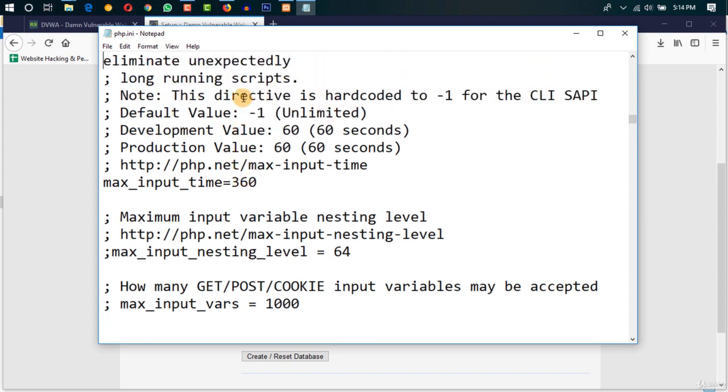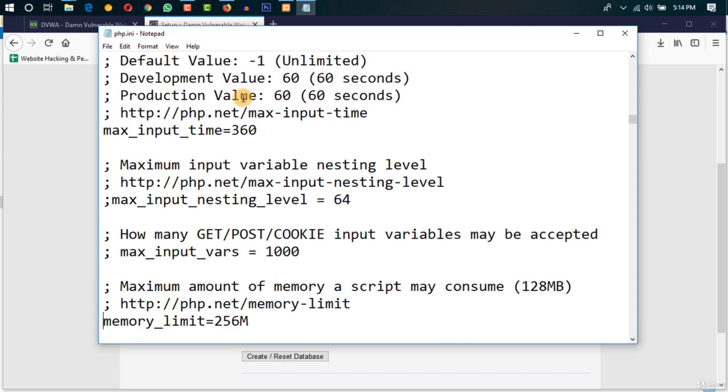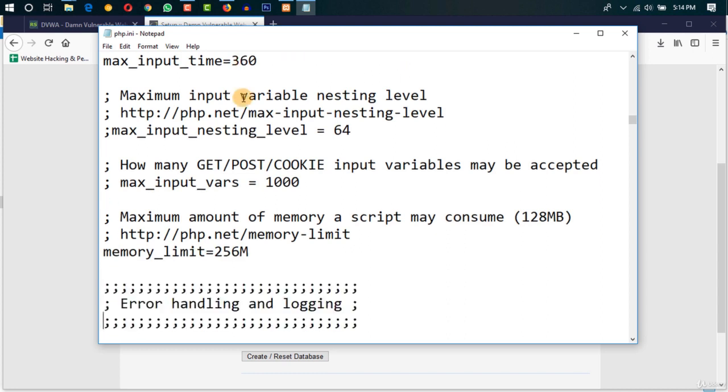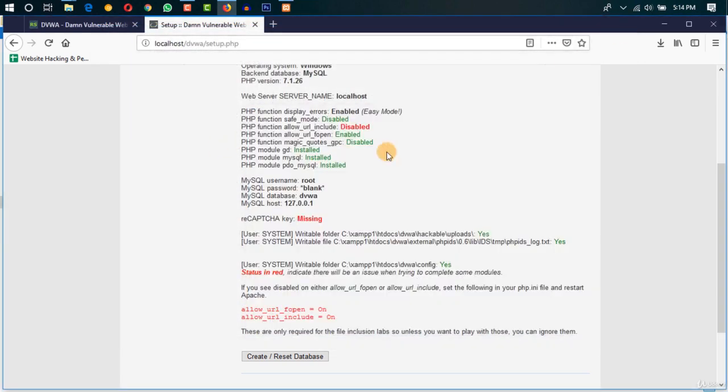I believe there is nothing left. Let me just quickly check it for you. Yes. So that's all. You want to change the memory limit to 256 megabytes, and you want to change the maximum input time to 360 seconds, right? That was the thing I want you to do. That's a recommendation, not necessary. You already made the necessary part, which was the allow URL include.